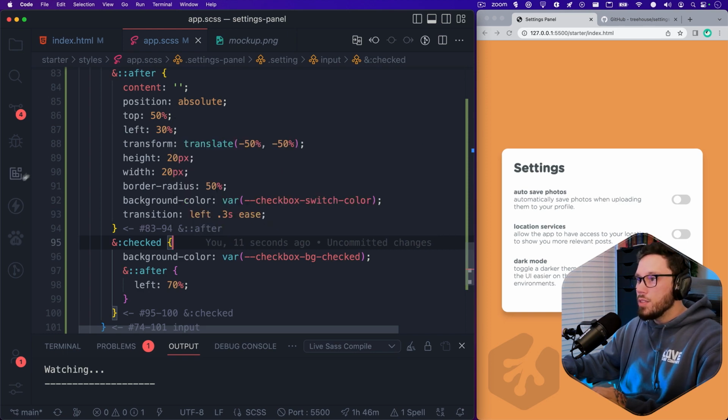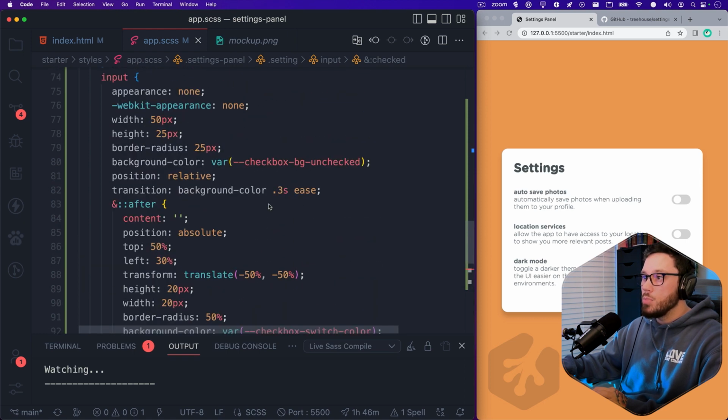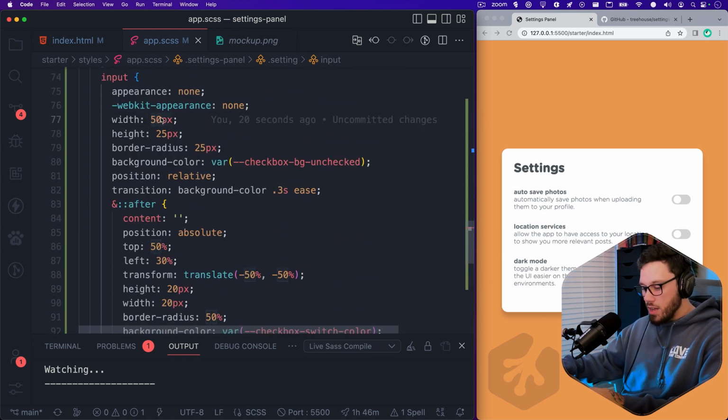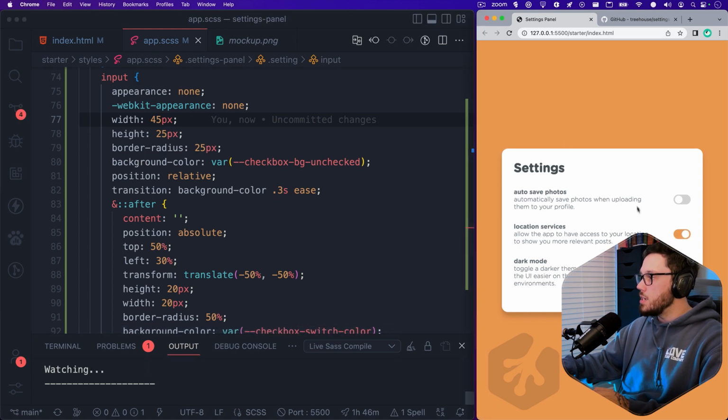Sweet. Only thing I'm not liking is the width of our input. So let's maybe put this to 45 pixels. There we go. This looks a little bit nicer. I like that. So that's it. Our UI is complete. And we were able to do this with just HTML.